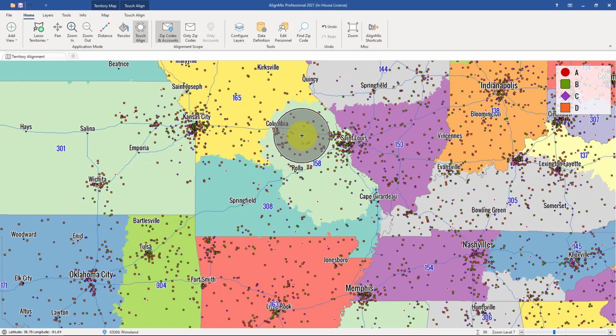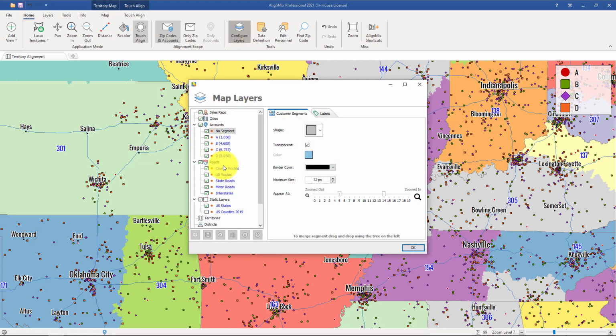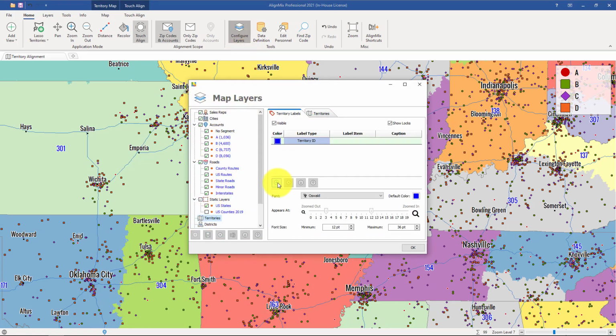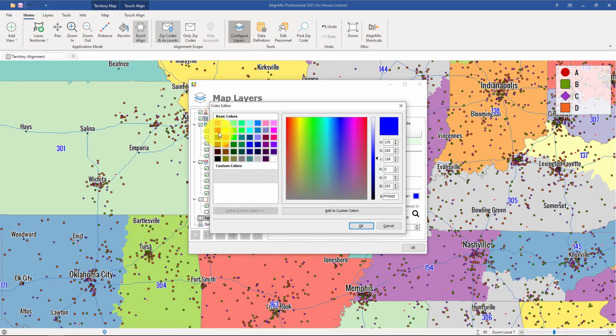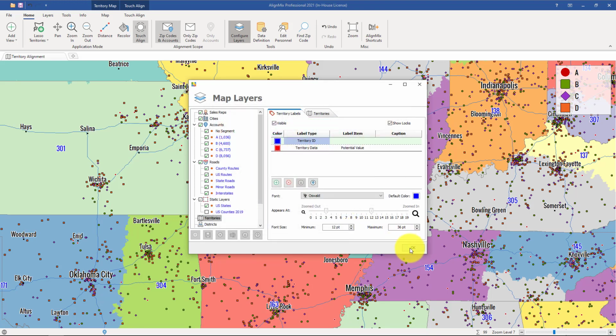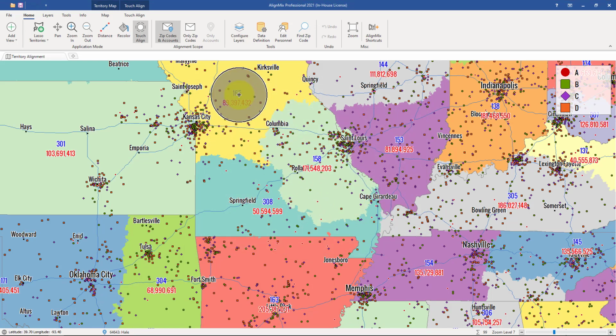If you turn on a territory label for one of your data sets, you can also see instant feedback as you make those adjustments. So let's add a new label here. Configure layers is the first place you go, select territories, and now click the plus button to add a label. And I'll leave it as potential value, but let's change the color to red and click on OK, and then OK again. Now you can see a second label for every territory.